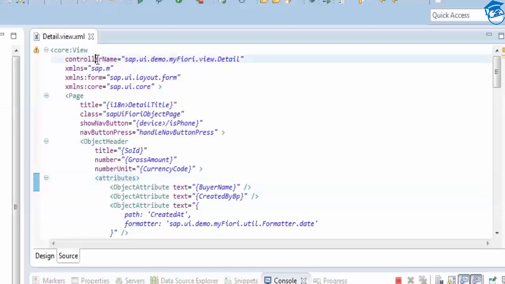To this detail page we are giving a controller name. This is how we give a controller name: SAPUI.demo.myfiori.view.detail. To this we are placing a namespace, sap.m, and to this m we are taking a form, sap.ui.layout.form, and then sap.ui.core. In this page we are creating a title, which we are fetching from the properties file, the message bundle properties, and the class we are using for this.